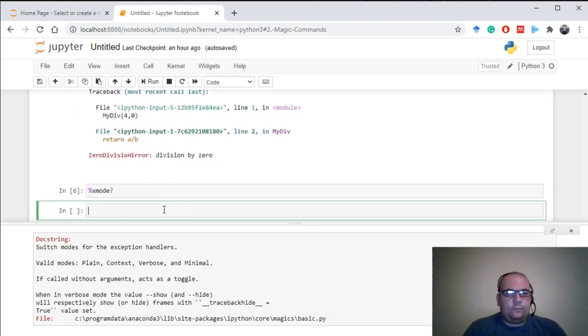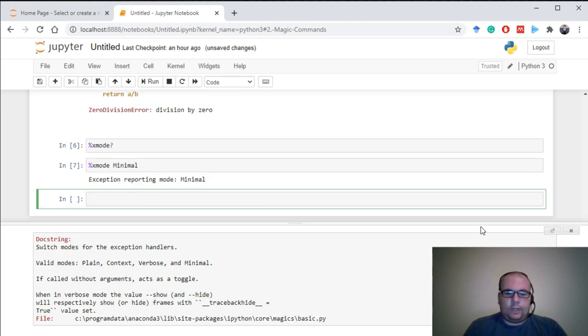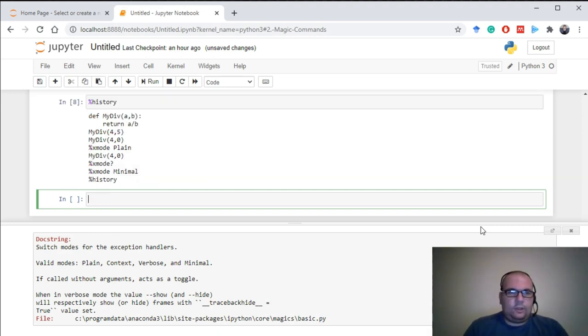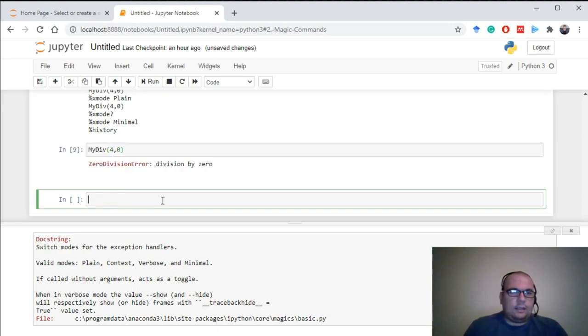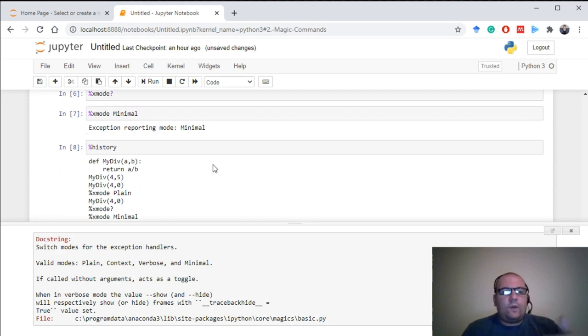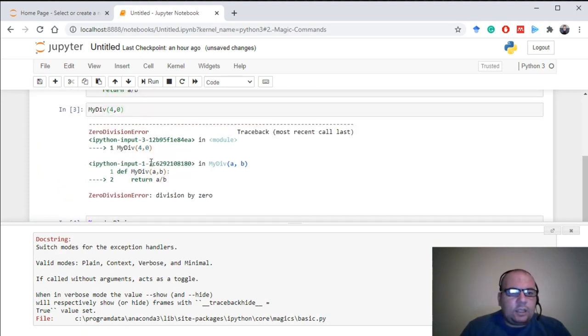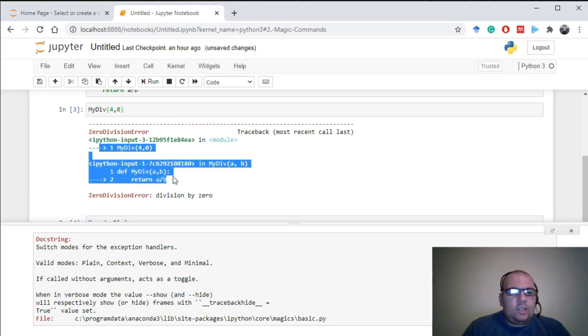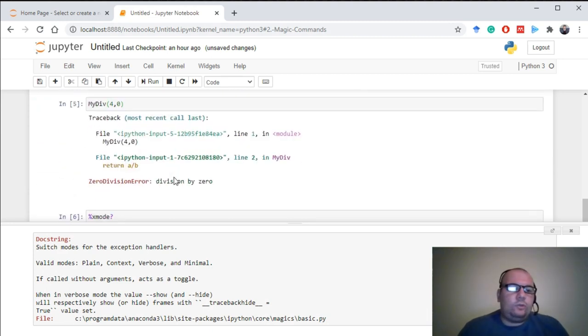And also let's try minimal. Percentage xmode minimal. Okay, now try the same thing. And also, I want to show you another magic command, history. And let's try my div 4 and 0 again. Now, in minimal, we just get the error, zero division error, division by zero, but we don't know where it is. Like in the context mode, we can see these function definitions, but in minimal mode, we cannot.